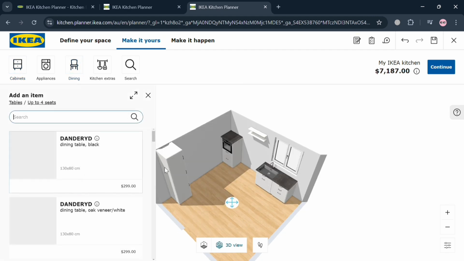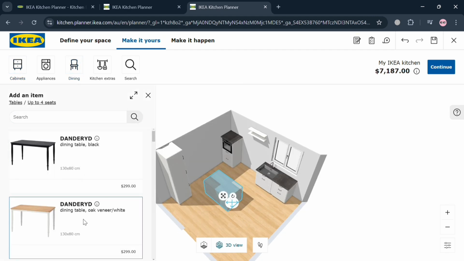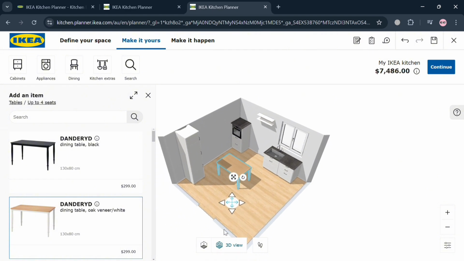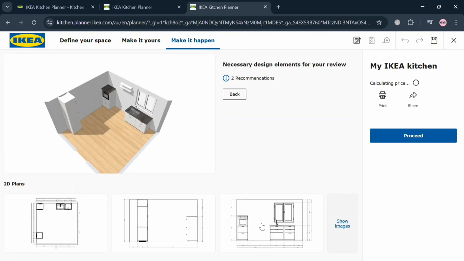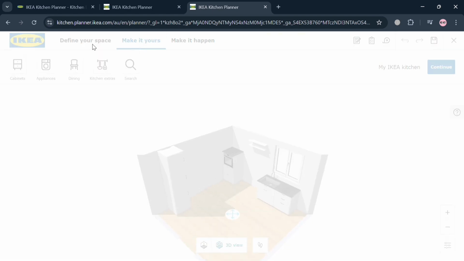So as you can see, I just added some of the appliances here, and other decorative items. But if you want to delete some of the appliances that you added, you can click the undo button on the top panel, or just press the delete button on your keyboard. Now let's say you're done, you can proceed by clicking make it happen, in which it will show you all of the layout, such as your 3D layout, your floor plan, and many more.